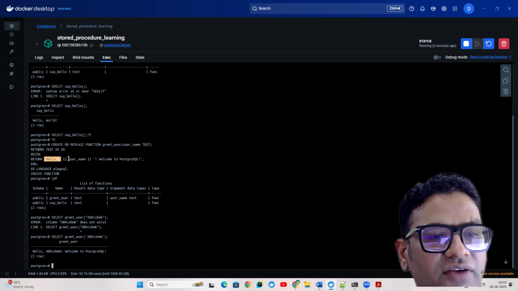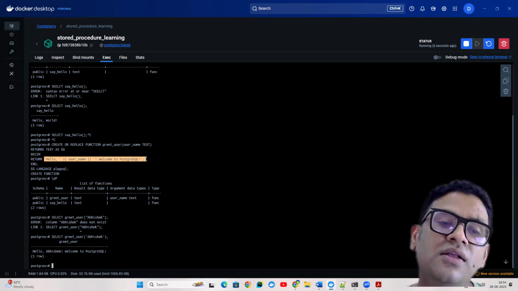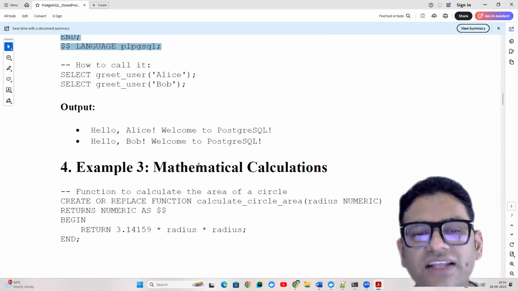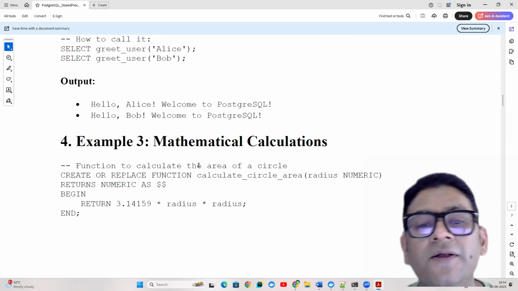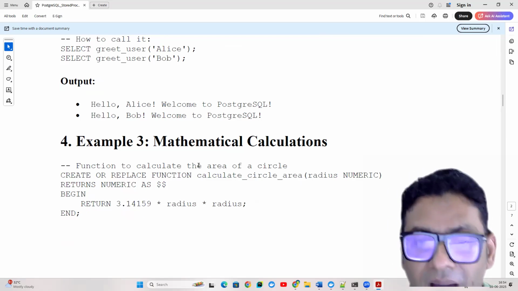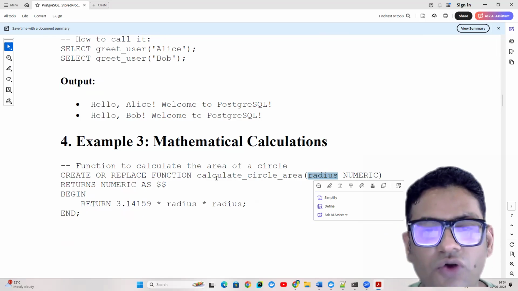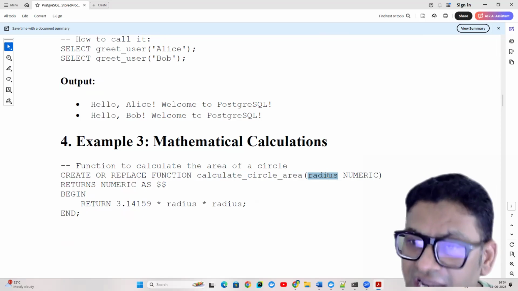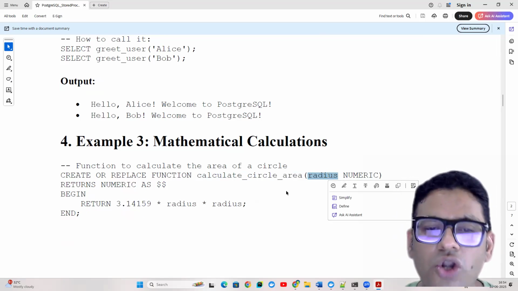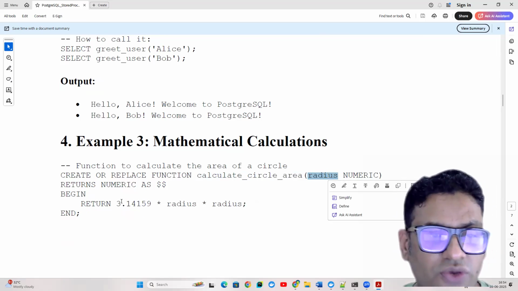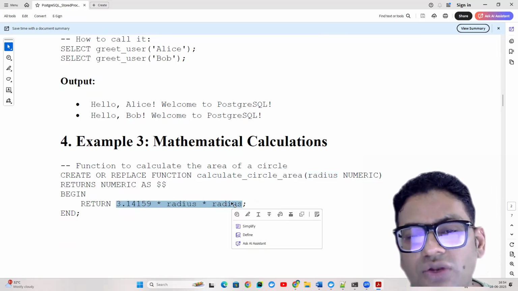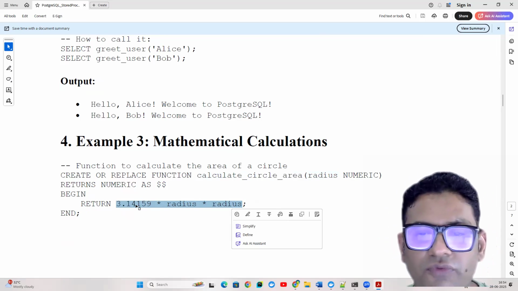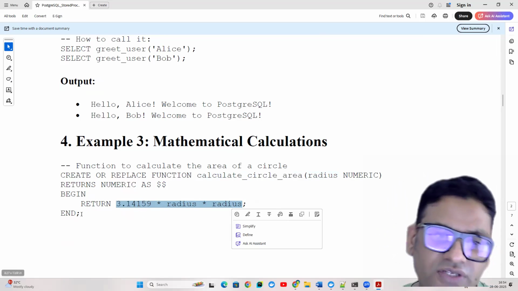Because this is what we are returning here, if you look at the return of our stored procedure or function, right? The next one is, let's increase the complexity a little bit. Now we want to pass in the radius. So we want to calculate the area of a circle. We want to pass in the radius, and on the radius, which is a parameter, we want to apply some logic. Here, if you see, before returning, we are multiplying radius with radius and 3.14, which is the standard formula for calculating the area of a circle, right?